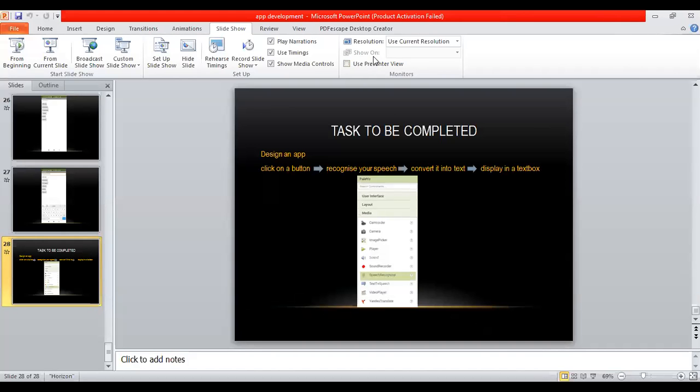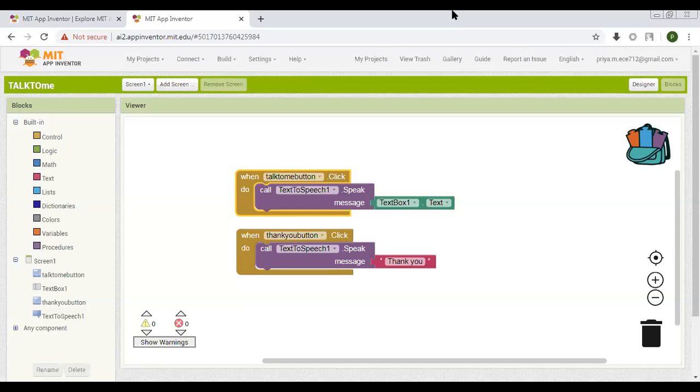I am getting that. Sorry? Hello, young scientist. So can everyone test the app? Is everyone able to test and debug your app?